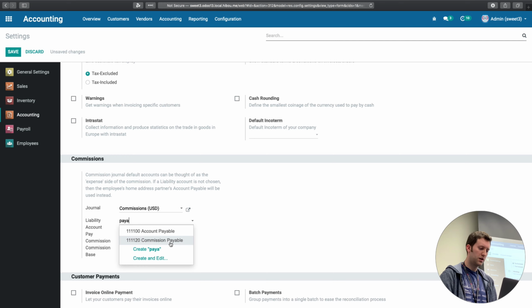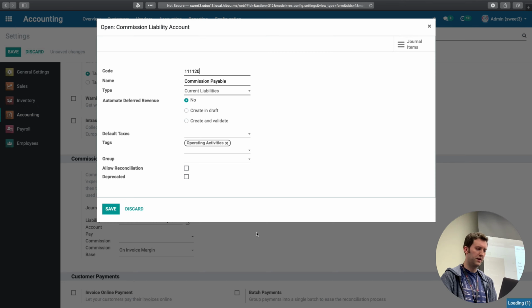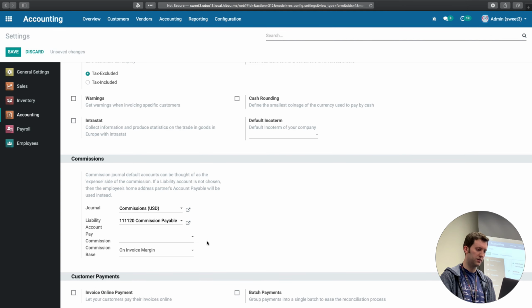I have a commission payable account here, but I'll pop that open and we'll see that it's just a current liability. It's not a payable account. It could be theoretically, but then it would be a little harder to get back to the employee. This one in particular kind of goes back to, geez, am I in debug? I guess so. I don't see debug in my menu, but I am in debug.